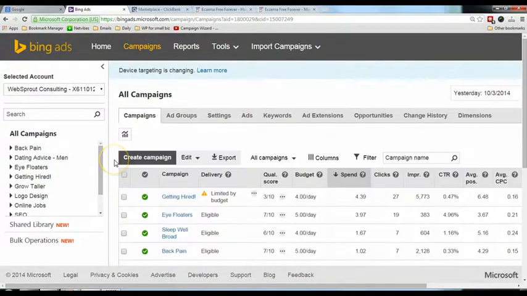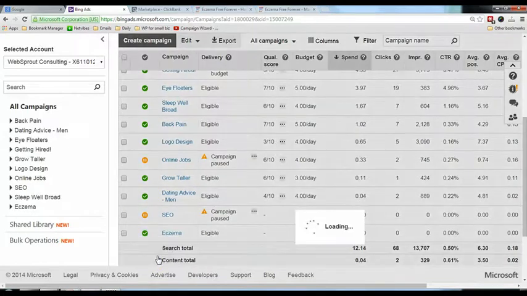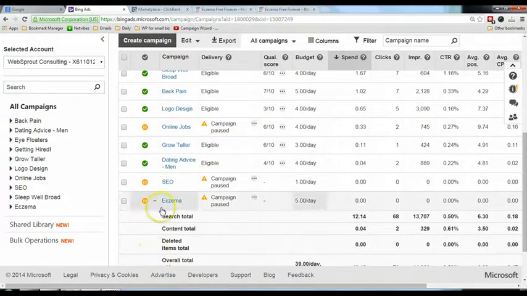Okay, so after you save, I need you to scroll down to your campaign. You'll see the eczema campaign you just created; click this and pause it first. Okay, so in my next video, I will continue to show you how I generate thousands of keywords for this offer.